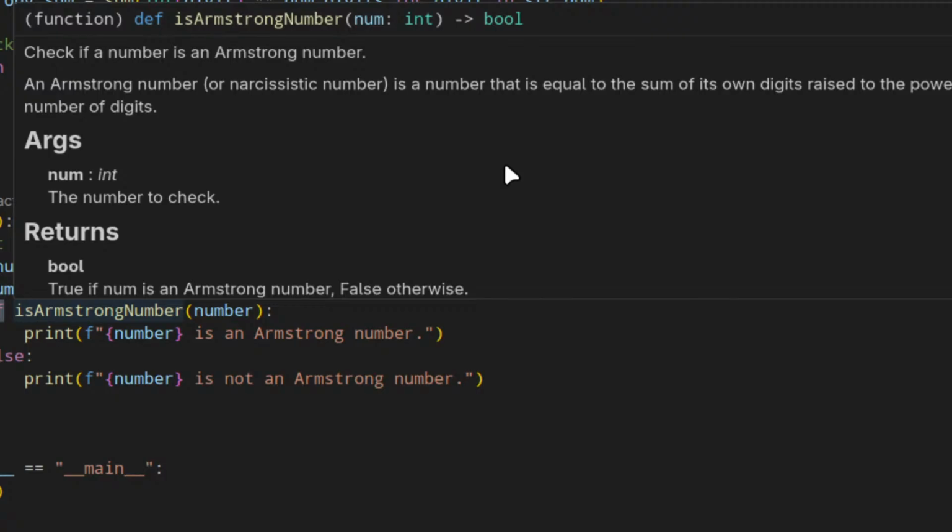An Armstrong number is a number that is equal to the sum of its own digits raised to the power of the number of digits. Yes. So suddenly this kind of definition, from where? This is my editor, right? How does my editor, this is a text editor, even know what an Armstrong number is? The work of this text editor is just to edit text. How does it know?